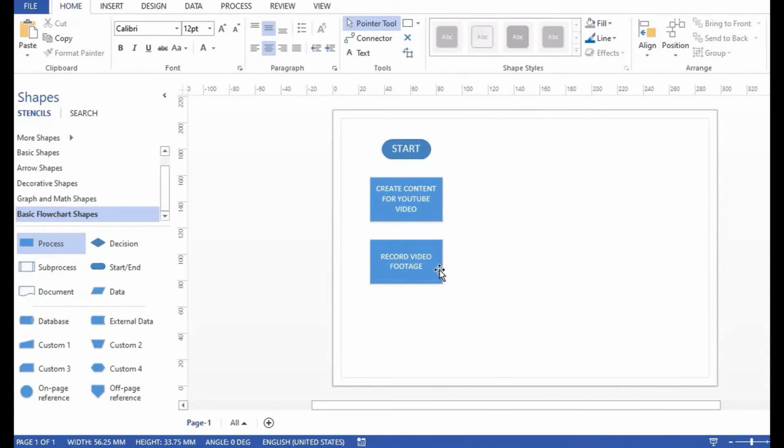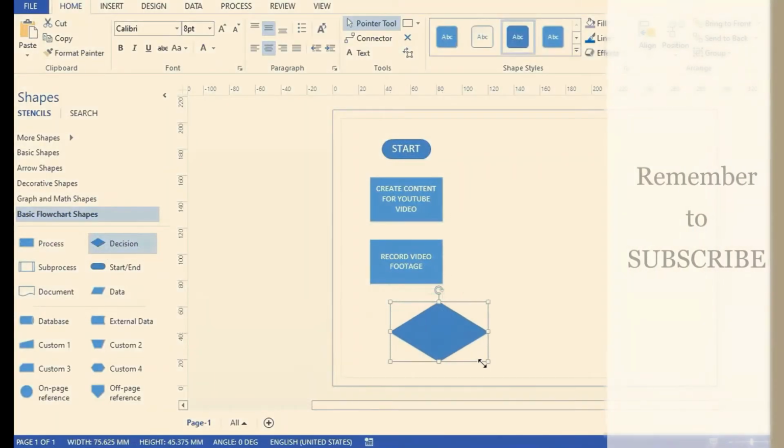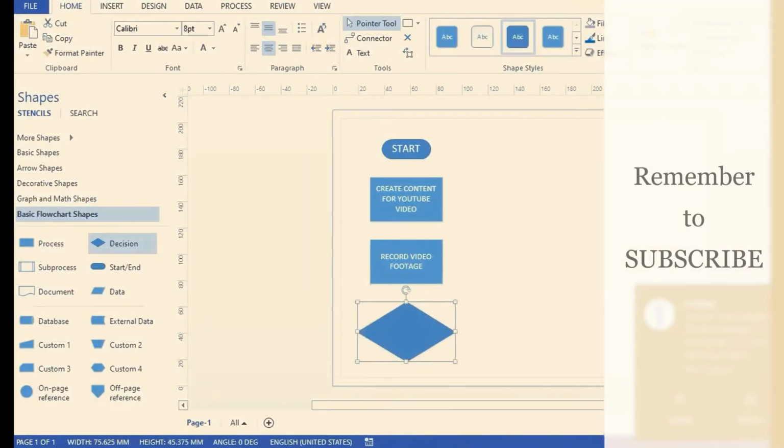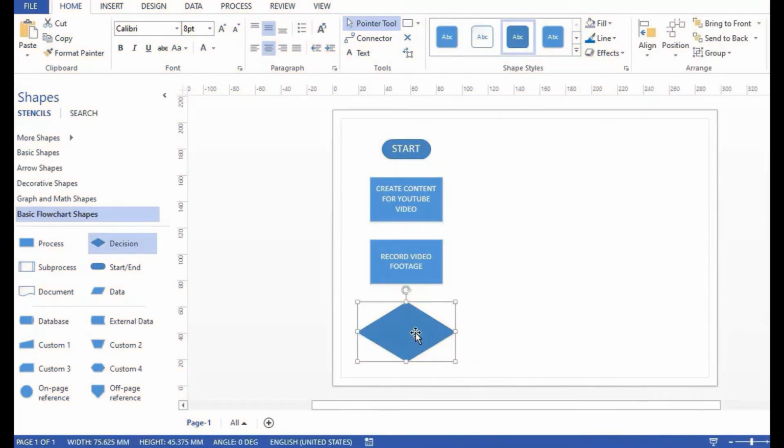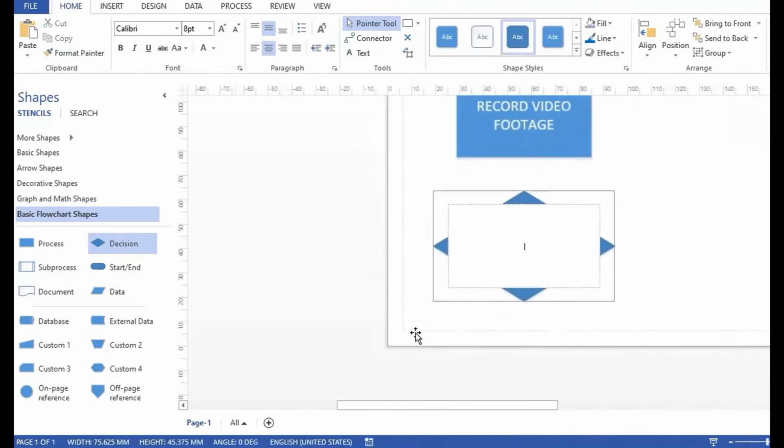my YouTube video will require that I do some audio, some recording of audio separate and apart from the video. So this is the shape that we use when we meet upon a decision. And this decision is, let me type it in, double click, audio recording required, somewhat of a question, we're making a decision.